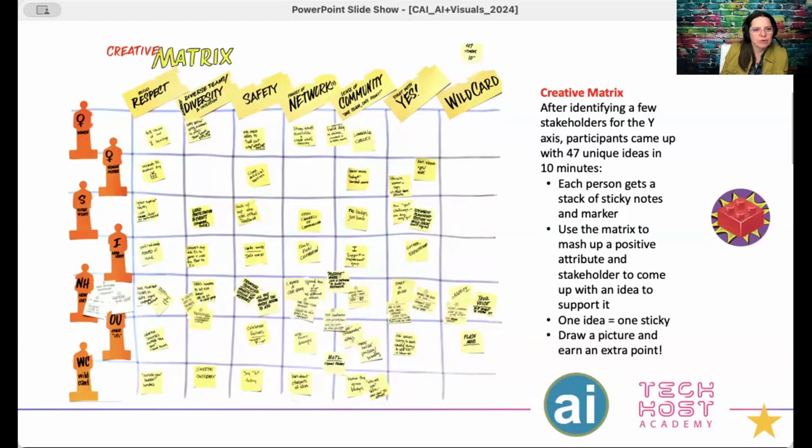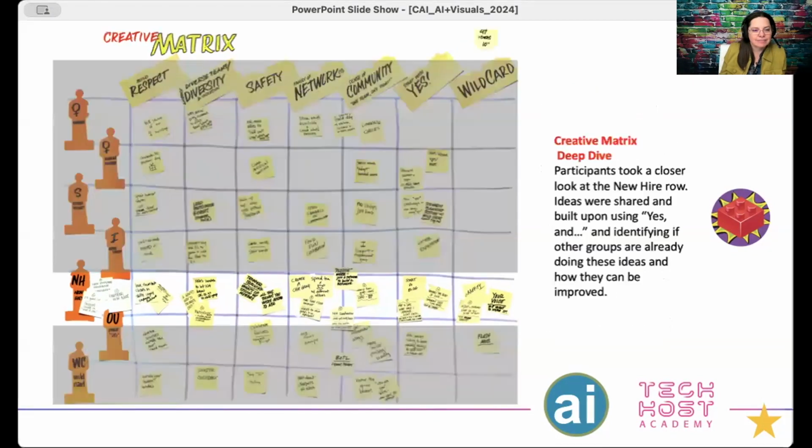It'll be part of the follow-up. But it looks like I just said that they came up with 47 unique ideas in 10 minutes. That's awesome. And then everybody got a sticky note, one idea per sticky. That's the rule. And so there we go.